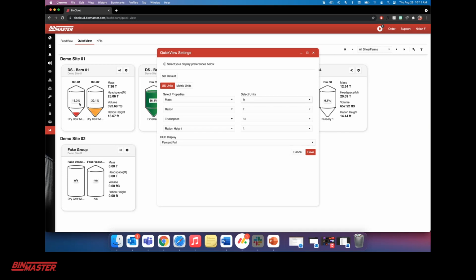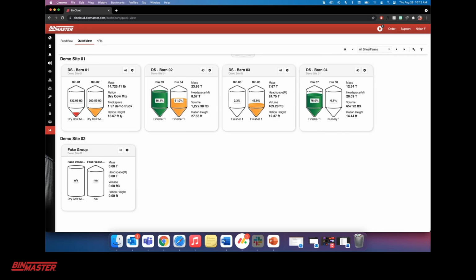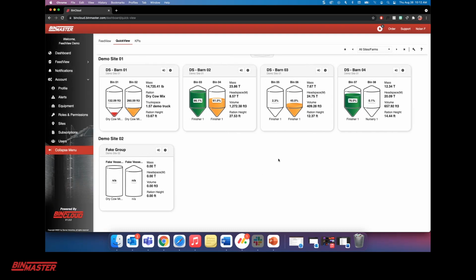And then the HUD display is this percentage here. If you wanted to change that to volume, you can hit save. And now that card is updated. So now you can customize each one of these cards however you want, and it will retain that information. All right, I'm going to pop this back open.